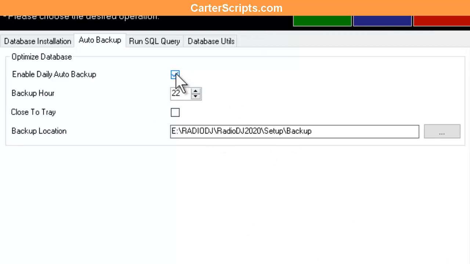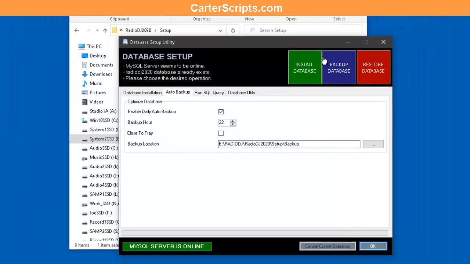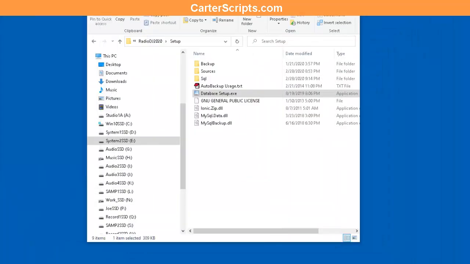You enable it. You set the hour of the day you want it to happen. You select close to the tray. And of course, you need to point to your backup location. Okay. So I'm going to set this over to the side for a minute because we're going to come back to that. Now I'm going to show you how I do it.